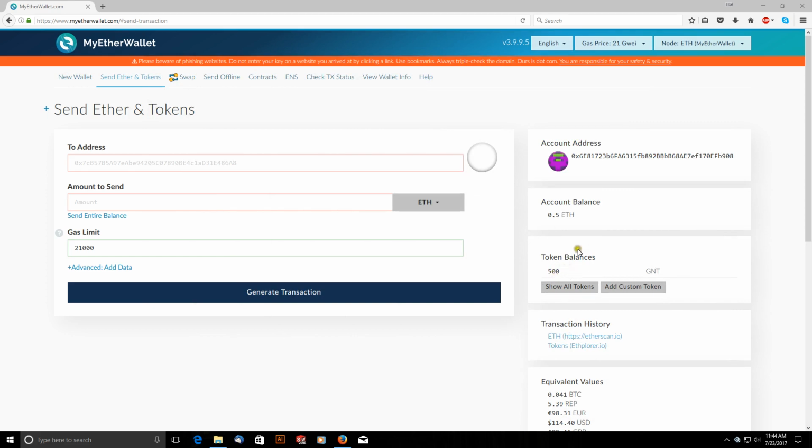Now, assuming that these Golem tokens were 50,000, my Ether wallet does not have any issue with sending X amount of coins. So if this was 500,000 Golem or 5 million Golem, you could empty this wallet in a single transaction.